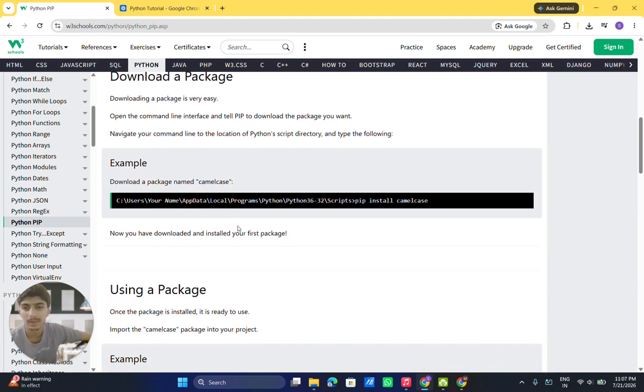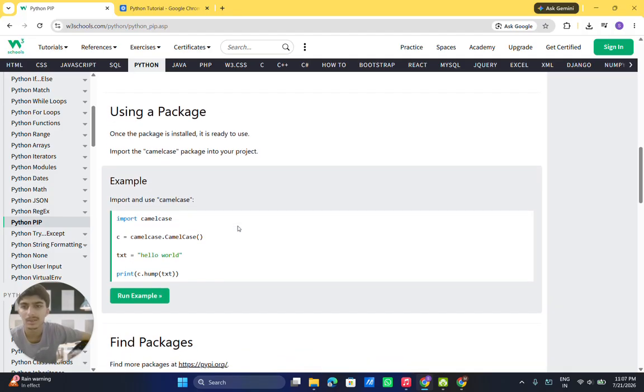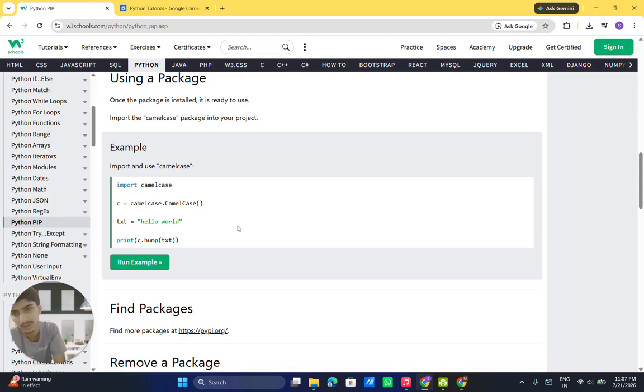Download a package named camelcase. So now you have a package downloaded. Using the package: once the package is installed, it is ready to use. Import the camelcase package into your project. Import camelcase, c = camelcase.CamelCase(), text = "hello world", print(c.hump(text)).